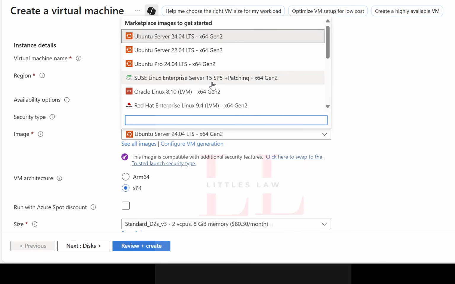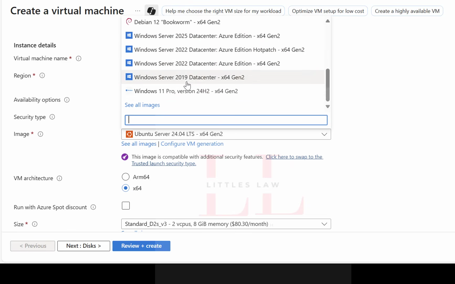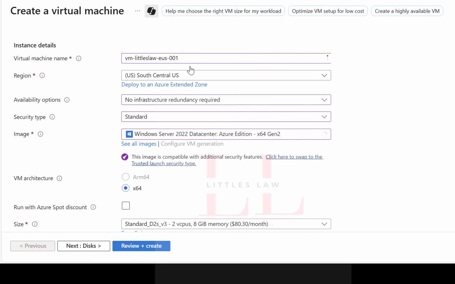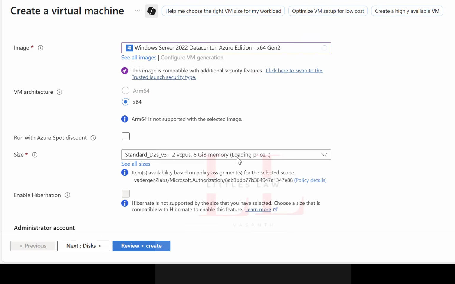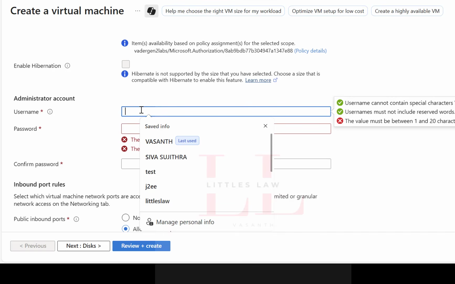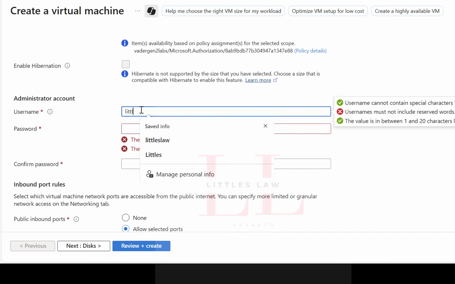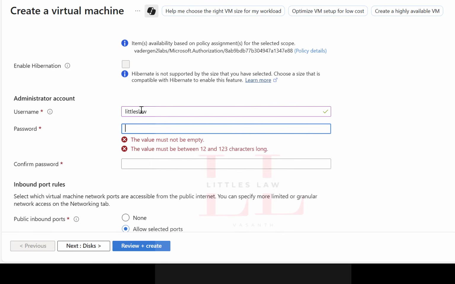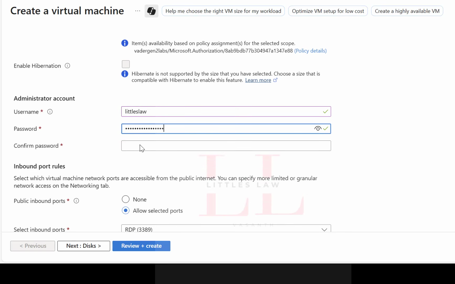That's what I was telling you. In case you want to create any powerful machine, we can easily do that through a Windows virtual machine. For now I'll choose Windows Server 2022 Edition, the VM architecture is x64, and for the size I'll go with the given one. Next comes the username and password, which is for authenticating yourself. I'm going to create the username as Little Slaw, and then I'm going to give the password here. Let me confirm the password.